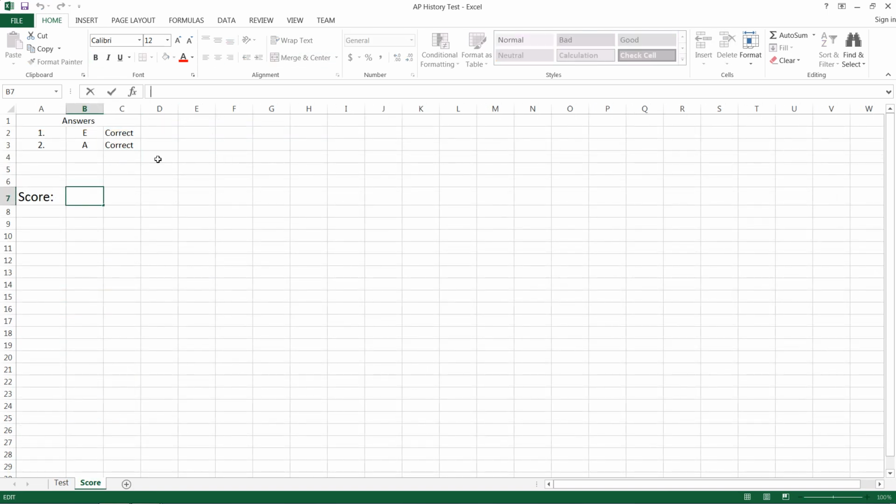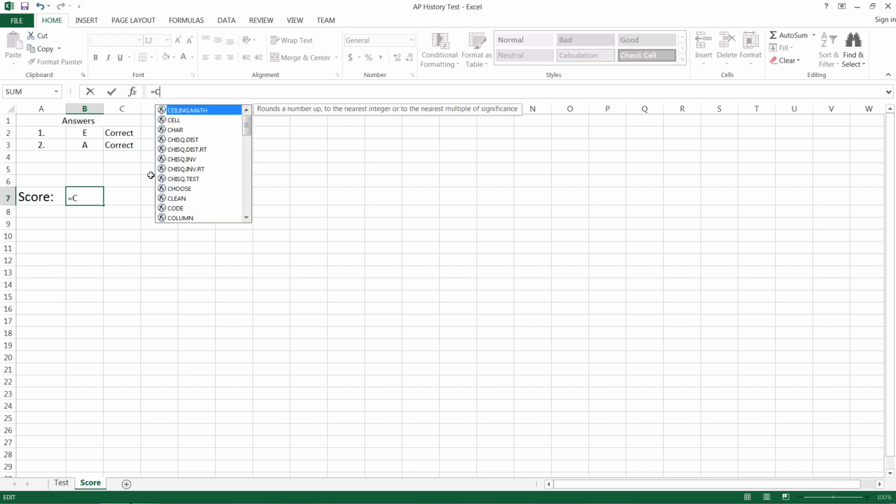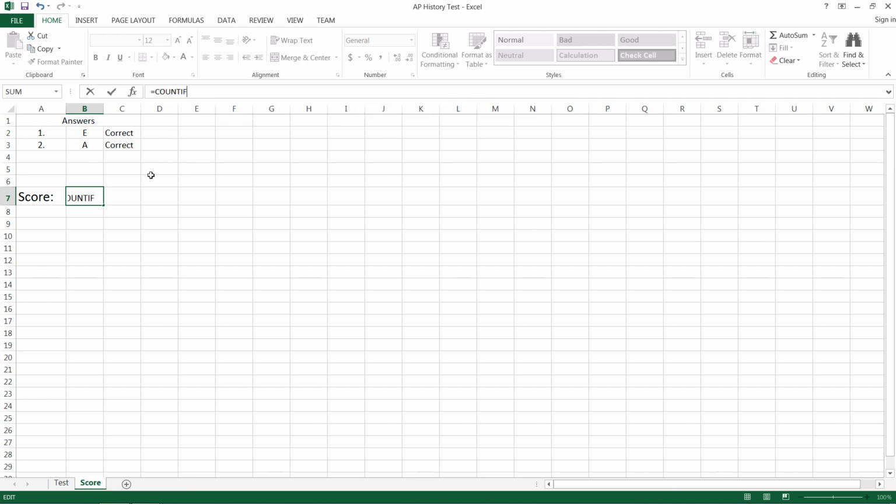And now we want to make a score out of that. So we hit equals COUNTIF, and then open parentheses, and we need a range. And this is our range. And of course, if I had more questions, they would all be in this range. And then comma, criteria. So if these cells say correct, then give us a point. So we now have 2 points because they're both correct.